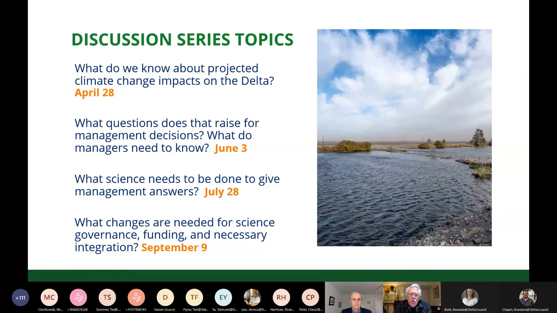Secondly, given that, what questions does that raise for management decisions? What do managers need to know in that context of a changing ecosystem? And then thirdly, given the management needs, what science needs to be done to give management the answers they need to make those decisions? And then fourthly, given those science priorities, what changes, if any, are needed for the science governance and funding to make that integration possible and to make that science to be done? I'm going to run through these very quickly in the interest of time, and the entire discussions have been recorded. They're available for you, and we also have reports on each of these as well.